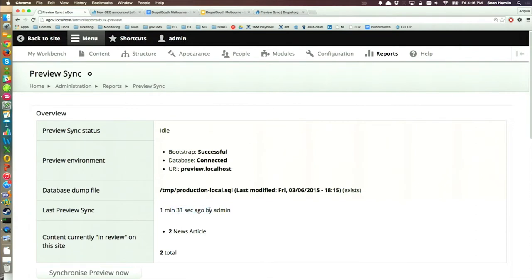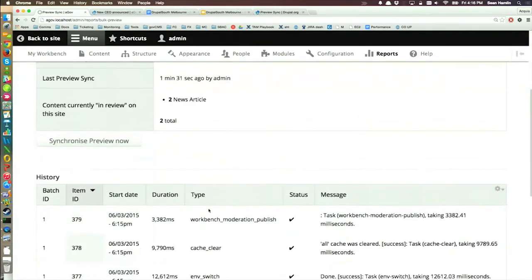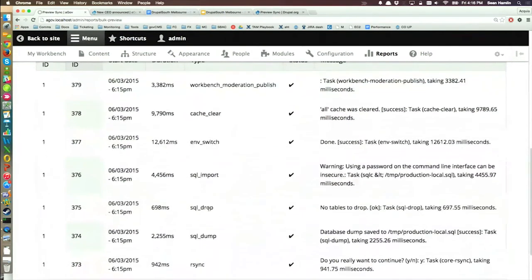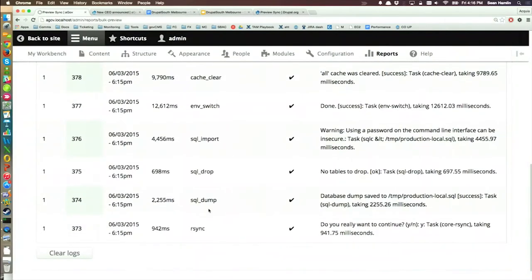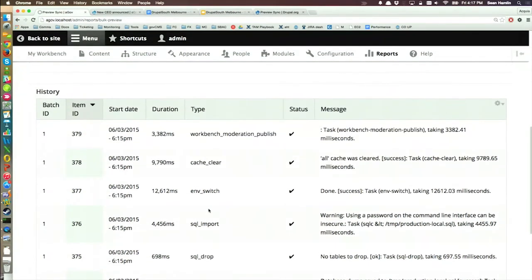And critically, for Ministry of Health, they really need to know, when was the last preview done? And who did it? And how long did that take? And all that command line stuff you saw earlier is actually all captured in a custom log file with views integration, so you can see how long the environment switch task took last time. And what you didn't see in the demo was that for each task it would tell you how long each one is estimated to take based on the last 10 runs.